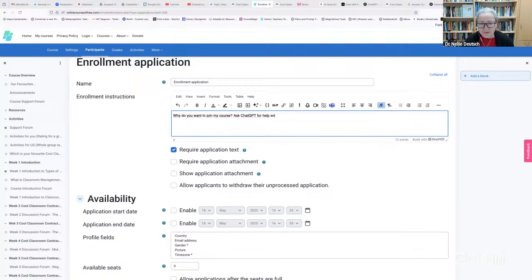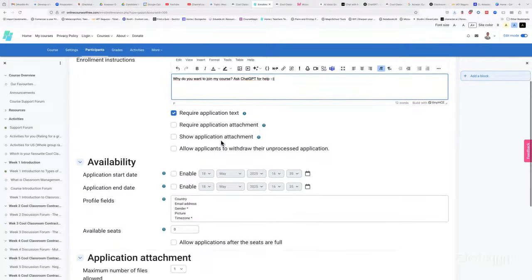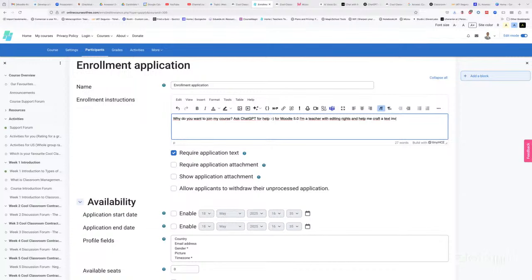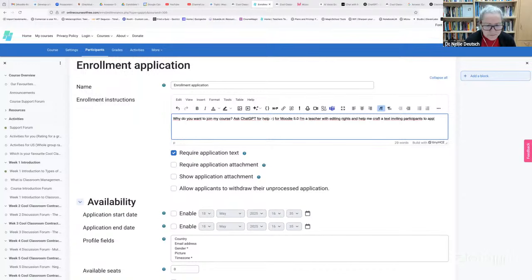So that's for you to remember, right? Yeah, always ask ChatGPT. And then just write Moodle 5. I am a teacher with editing rights, and I want you to do this for me. You don't have to do anything. It'll do everything. I mean, you can save a lot of time, okay? And it comes up with brilliant things that you might not have thought of. You can always edit. And then you scroll down.